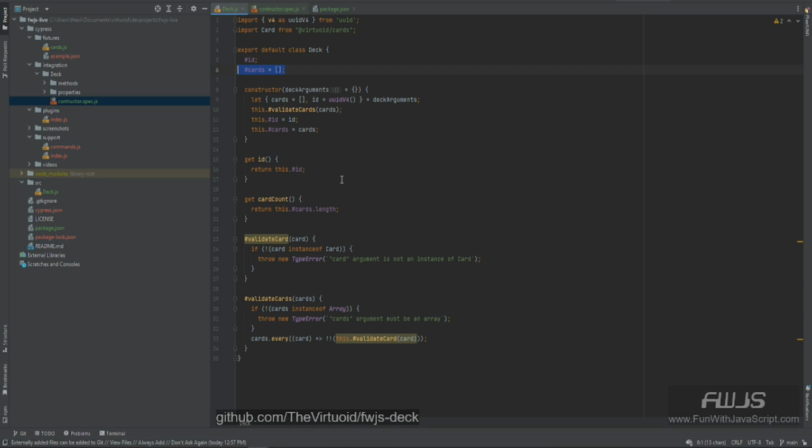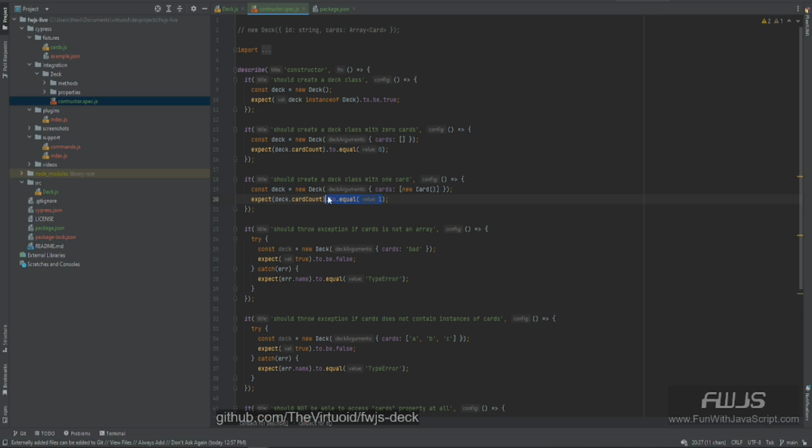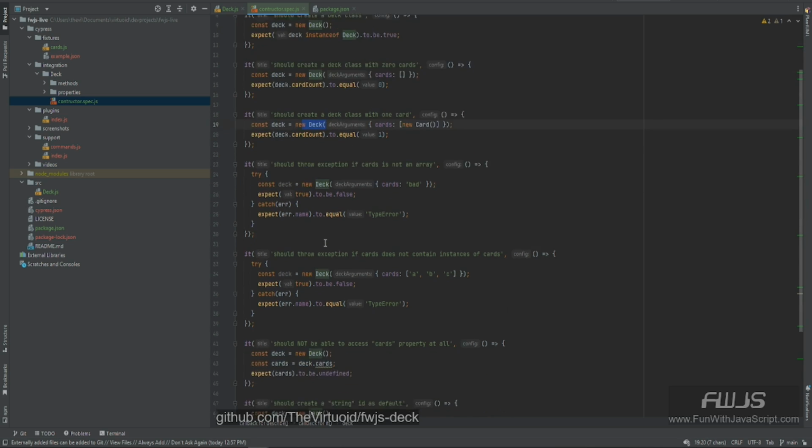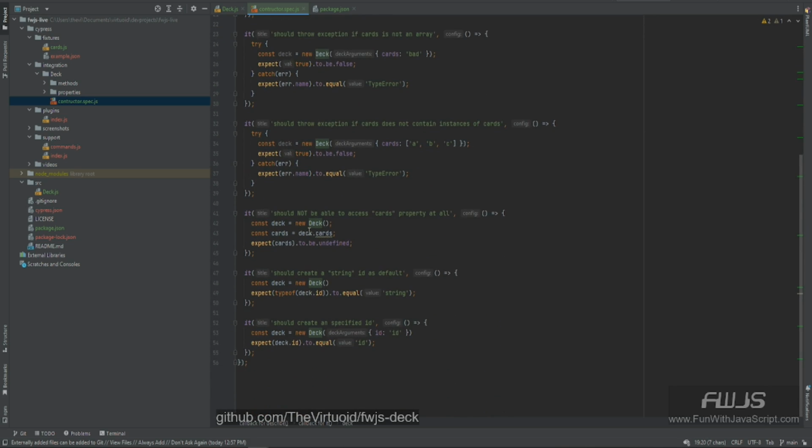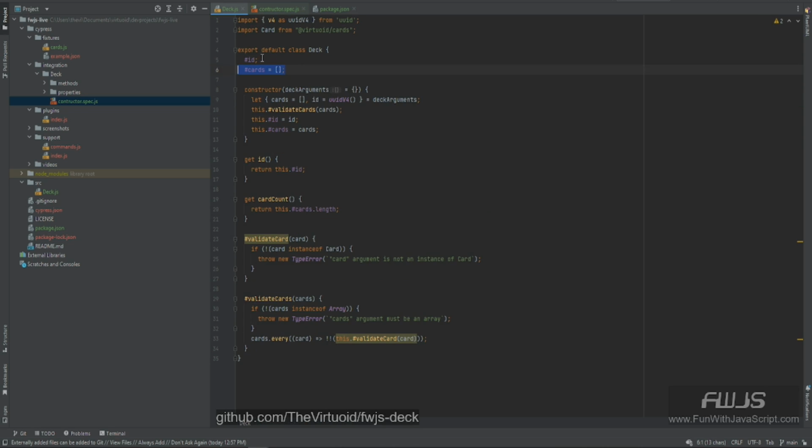Now notice I have absolutely 0 access to cards at this particular point in time. So that should satisfy all of this. There's my card counts. There's my 2 exceptions. We should not be able to access cards in the property at all, deck.cards. Remember, that was the one that still came out to be true, and it's still true in this case because if you notice, I have no property here called cards that is publicly accessible. If I had a getter function for cards, then it would be a publicly accessible property and they'd be able to get to it.